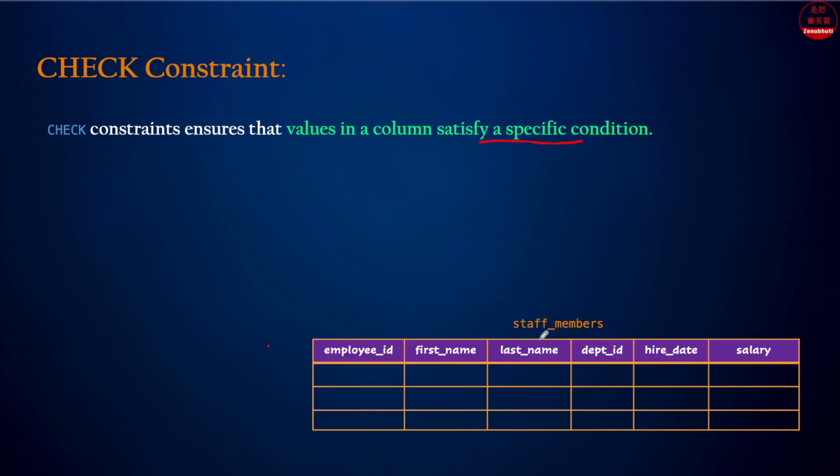This is your table and we are going to apply a check constraint on the salary column, and these values need to be between 1000 and 100,000. Let's see how to do that using SQL syntax.